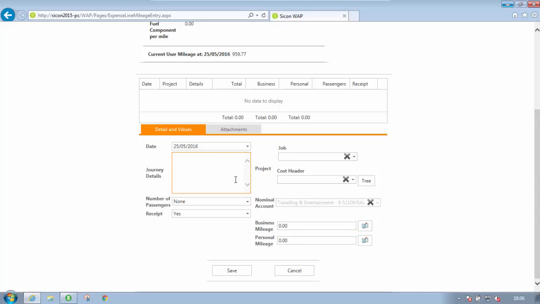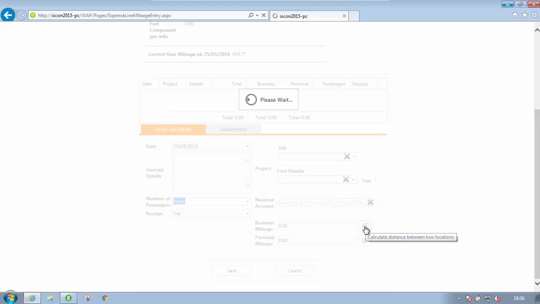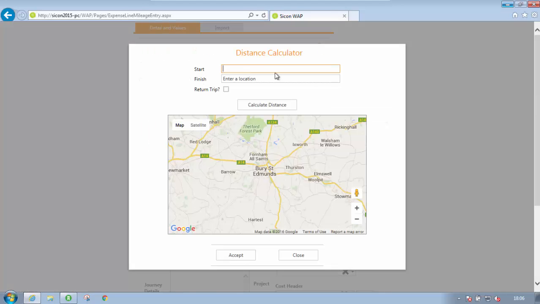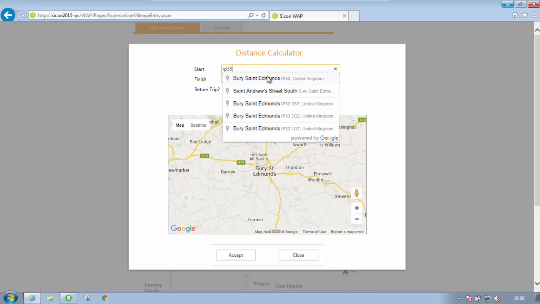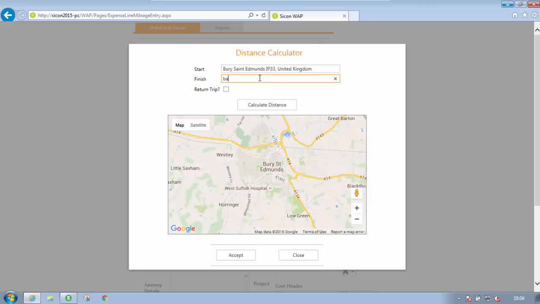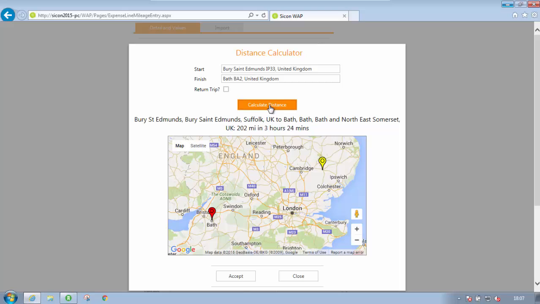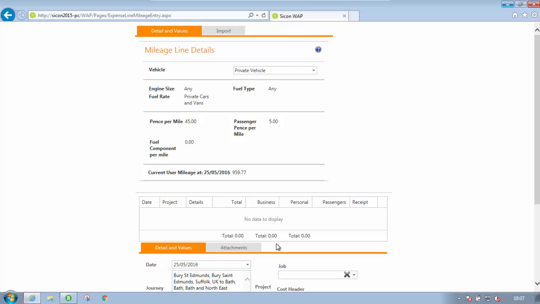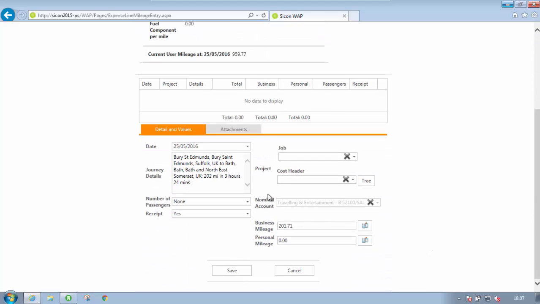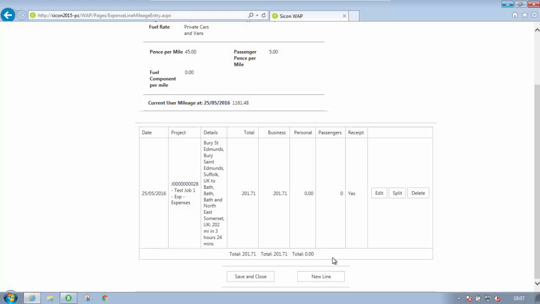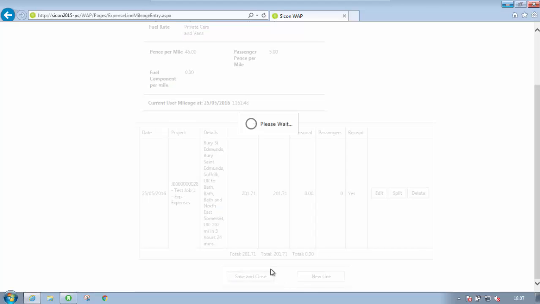Alternatively, if I leave these blank and select the little icon next to the business mileage, it'll open a distance calculator. I can enter postcodes and click calculate. It'll tell me the distance and a description for that travel. If I accept that, it will enter those details into the journey, update my business mileage. I can add any personal mileage if I'm using a company car, and again I can select a job and a cost header. I save the mileage line. From here I can add additional lines or I can save and close.